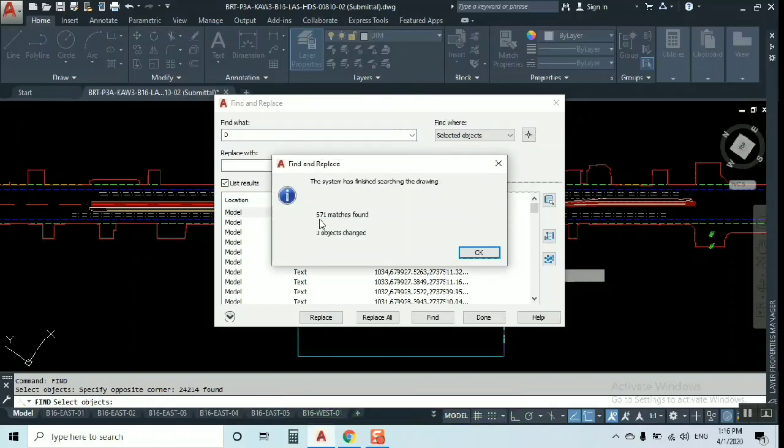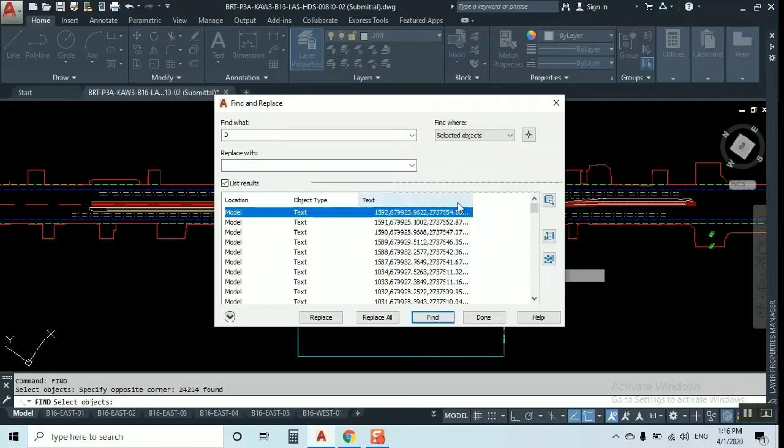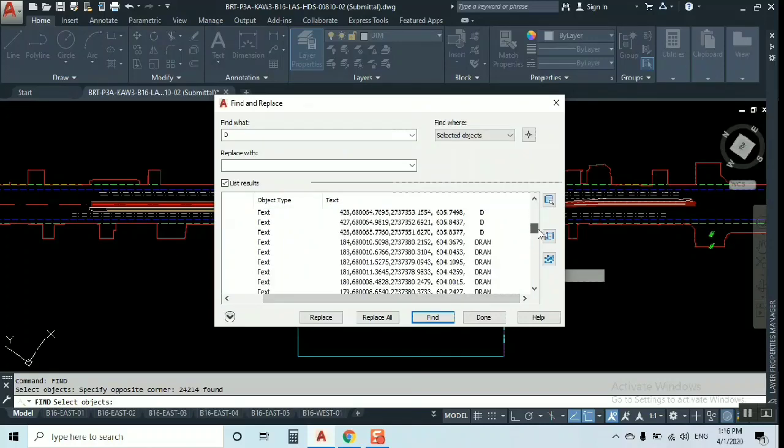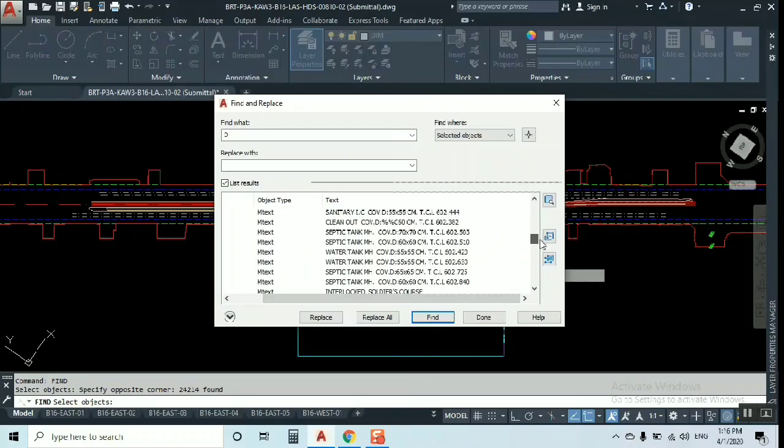AutoCAD finds for us 671 matches found in your file. So click OK. Let's see one time. Go down. D means it's a door. Okay, it's fine. There are a lot which I don't need.